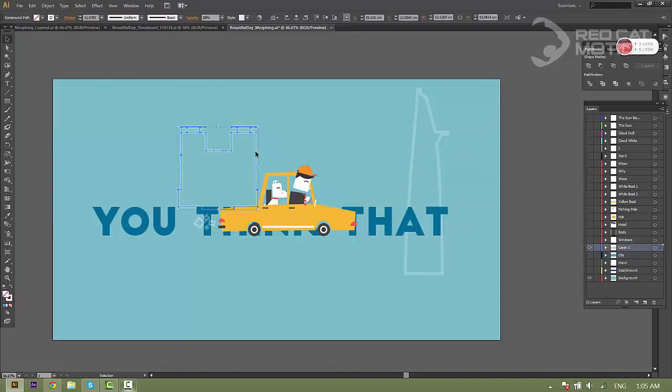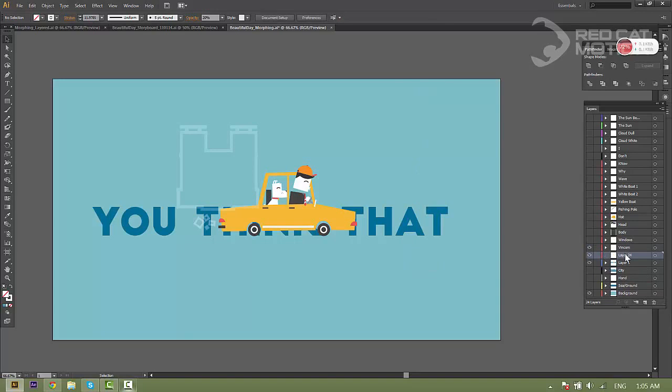Here we have two other layers. One is this Vincom building. And the other is the Bitexco. We separate them all.